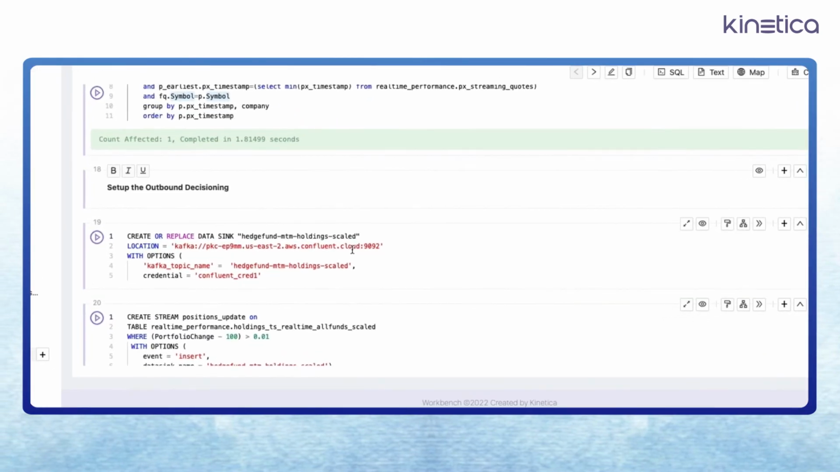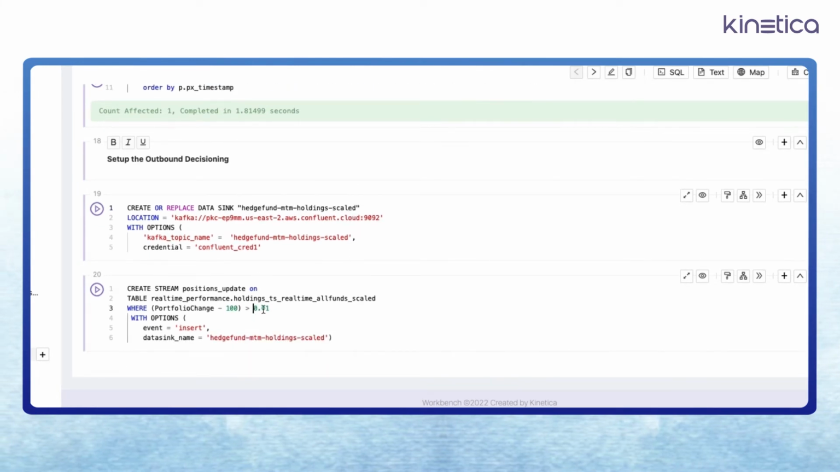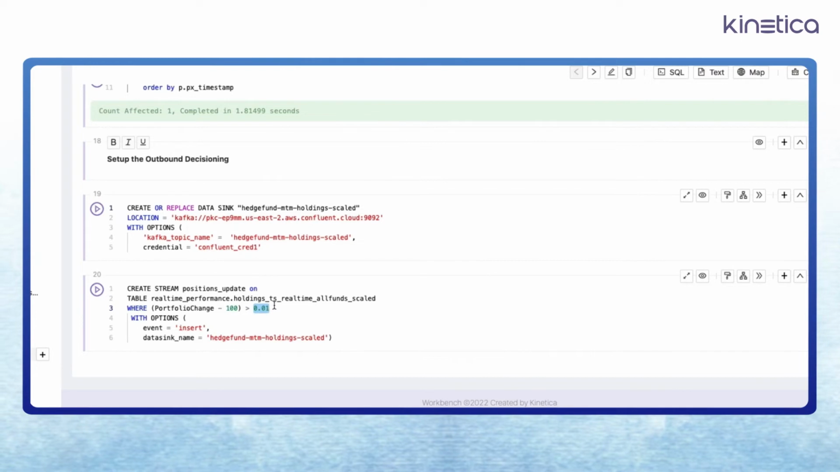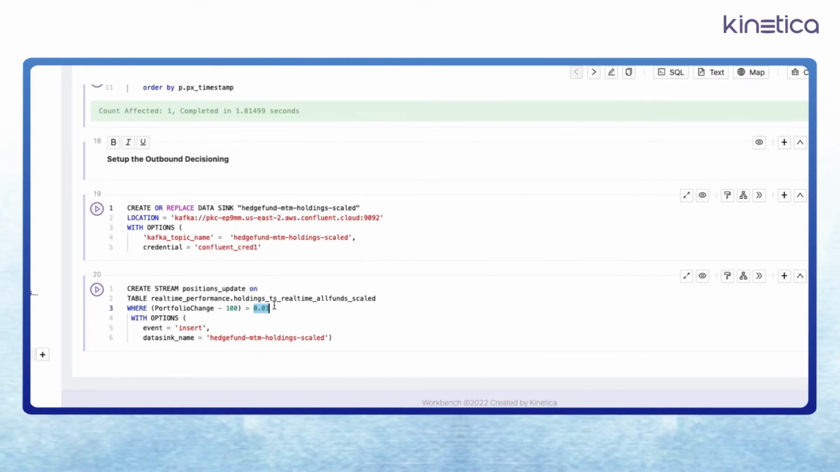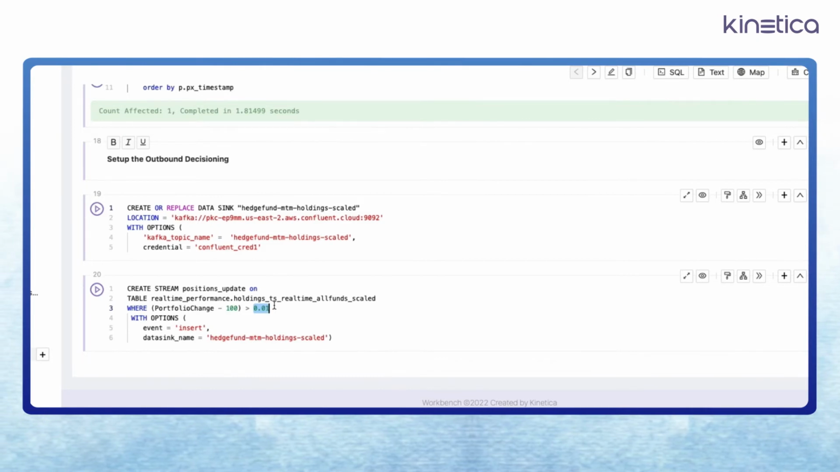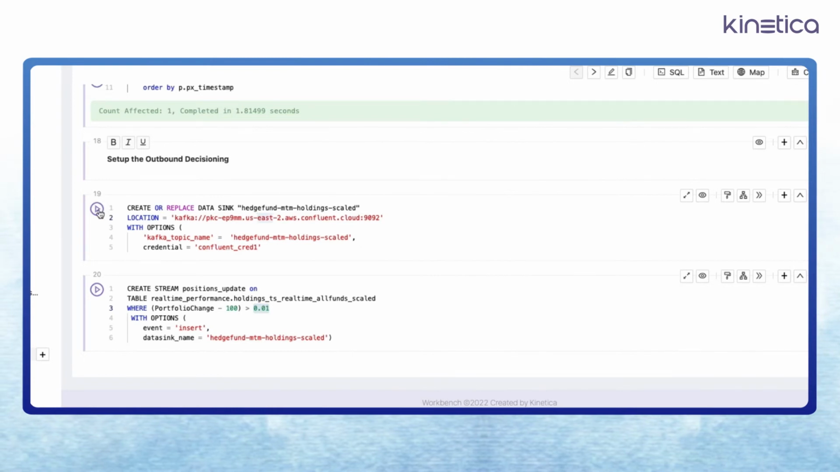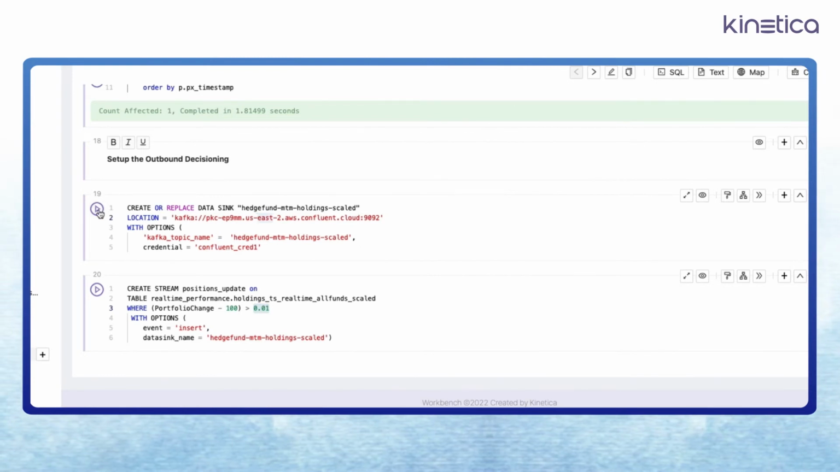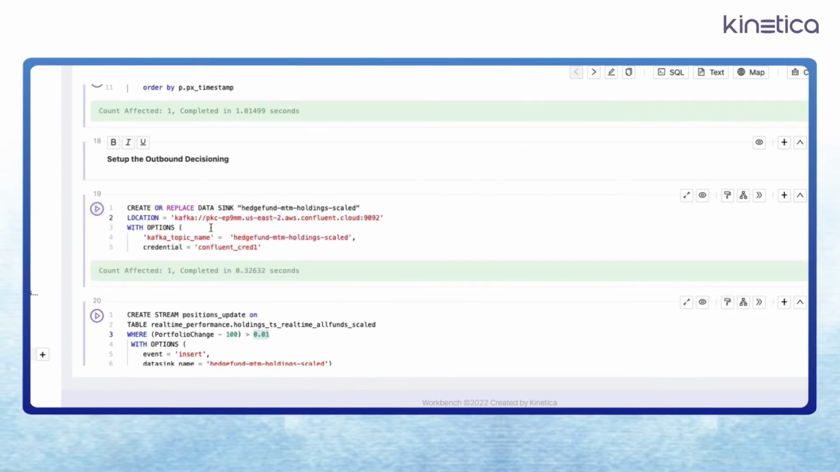Now we'll apply some decisioning so that we can push out events to a Confluent topic when certain portfolios skew by a threshold value. So we may want to act and be alerted if a certain portfolio is skewed too far below or too far high. To do this, we'll create a data sink to define an output data endpoint. In this case, a Kafka topic. Then I'm going to activate the decisioning.